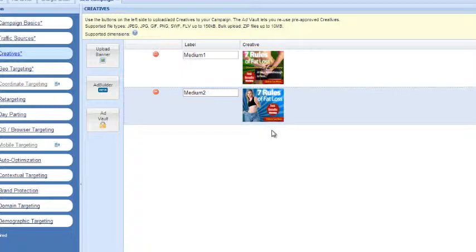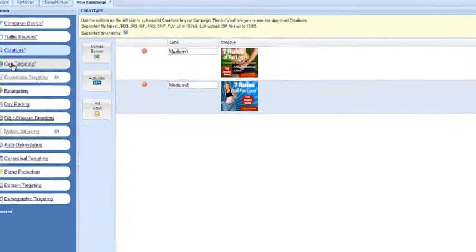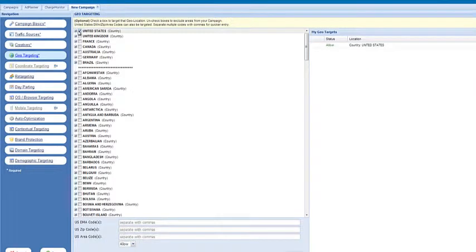So now you see here, I've uploaded my two creatives, and Sitescout does have a built-in ad builder where you can actually build your own ads right on the Sitescout platform. Now with geo-targeting, you can select whatever countries you want. For now, I'm just going to set it up as default of United States, and I'm going to add Canada. And you can see here that Sitescout gives you the ability to actually target down to US zip code, US area code. So here we have Canada and the United States set up for geo-targeting.